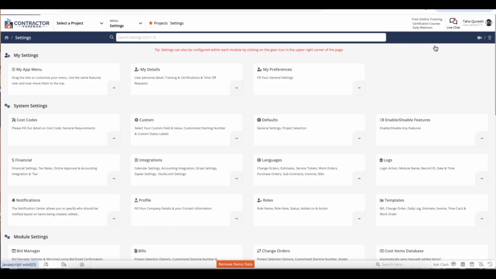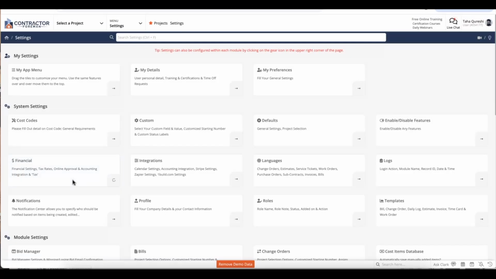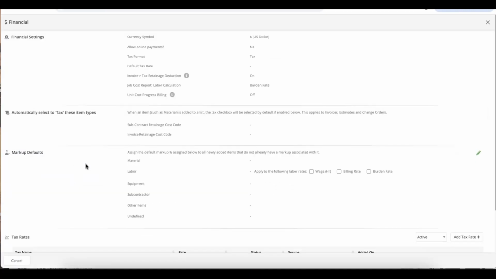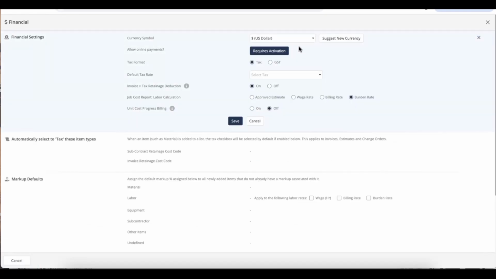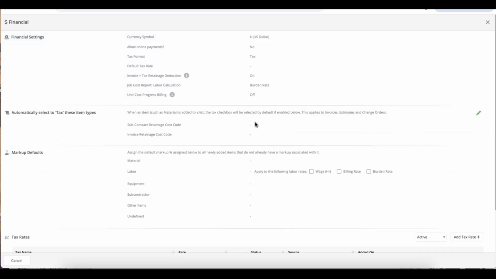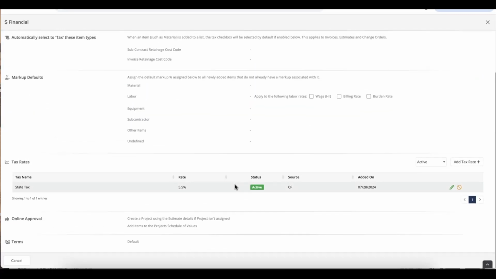In addition, we can also go over and take a look at financial. Here we can review some of the financial settings which are found throughout Contractor Foreman. This includes the currency symbol, if we want to allow online payments, which I'll get into later in this video, the tax format, the default tax rate, which right now I only have of the state tax 5.5%, and that being because this is where I've enabled my tax rate.